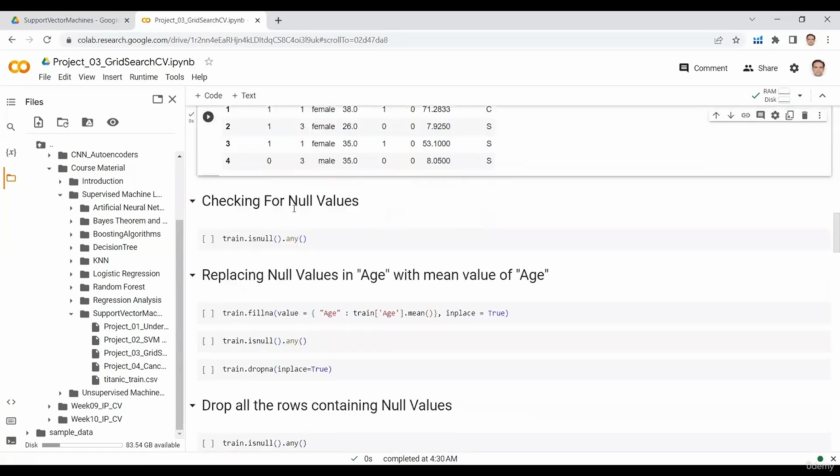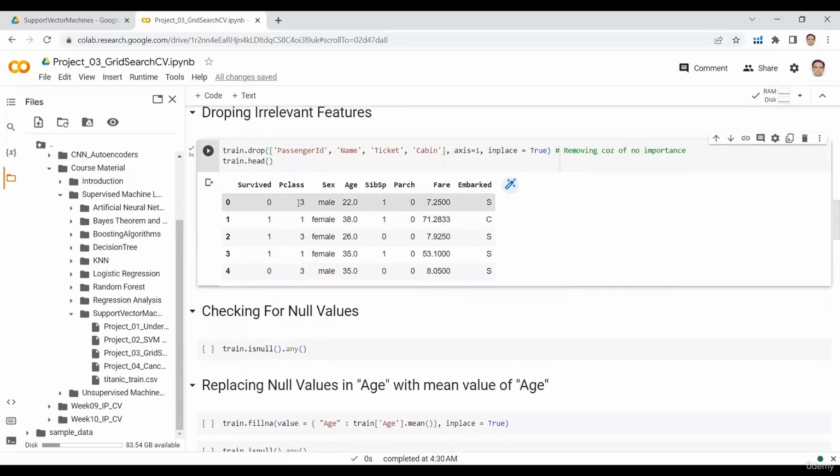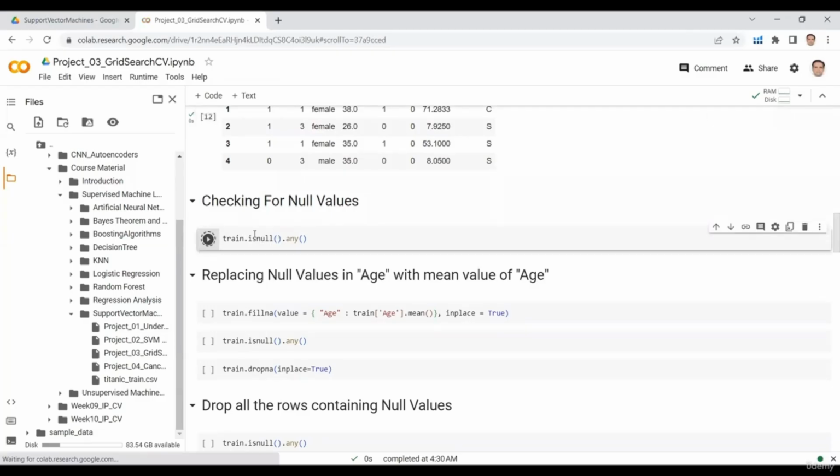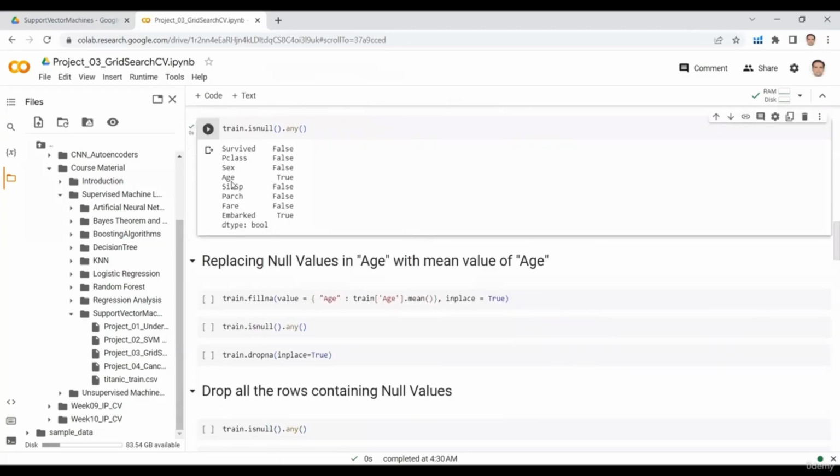Now check for the null values. These are the features which are left after dropping the irrelevant features. Now it's time to check the null values. So train.isnull().any(), is there any null value? Let's run this cell and see. We can see that we have a null value in the column called age, and similarly we have null values in the column called embarked. Let's see how we can deal with these two features.